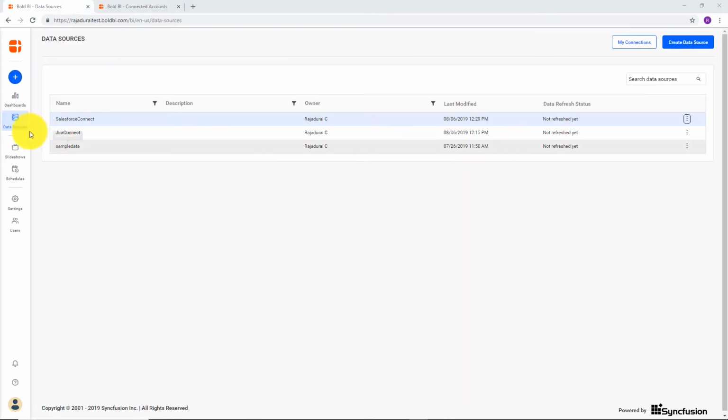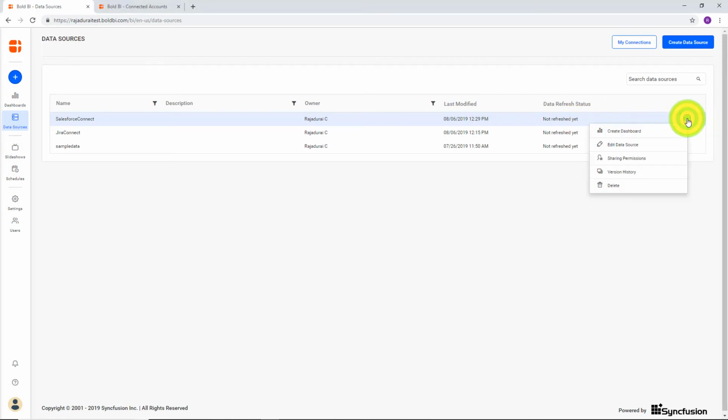The Data Sources page displays a list of data sources that were added independently or as a part of creating a dashboard. The grid shows the name, description, owner, last modified date, and data refresh status of each data source. At the right, there is a kebab menu that controls actions such as creating a dashboard with a specific data source, editing a data source by opening it in the dashboard editor, sharing permissions, viewing version history, and deleting a data source.